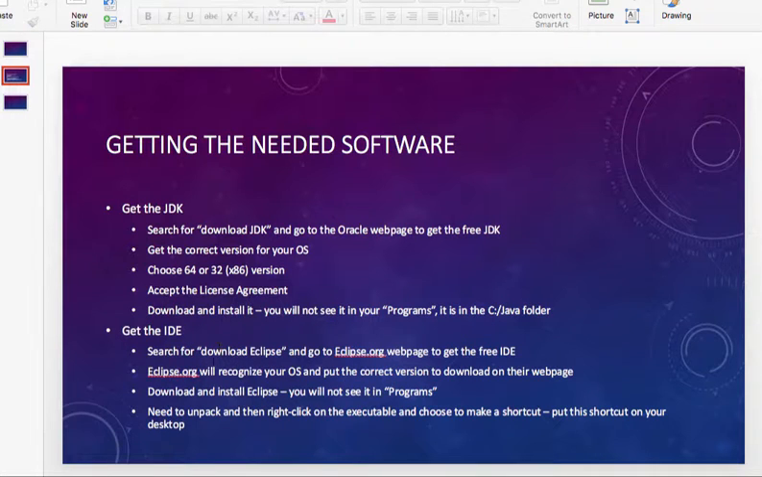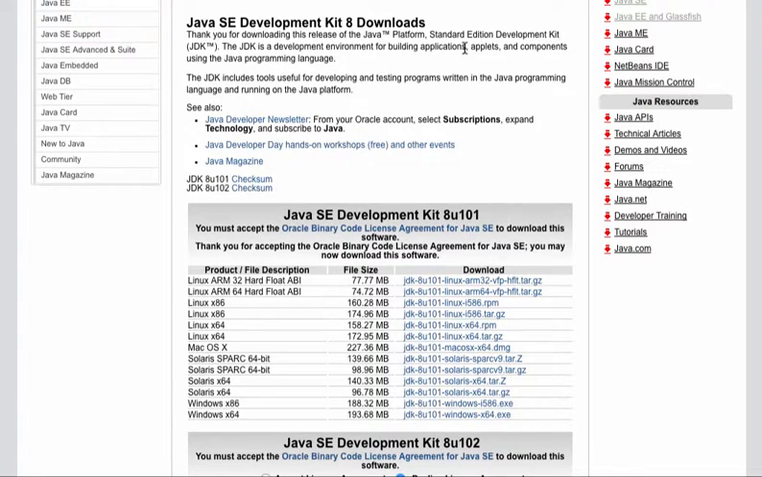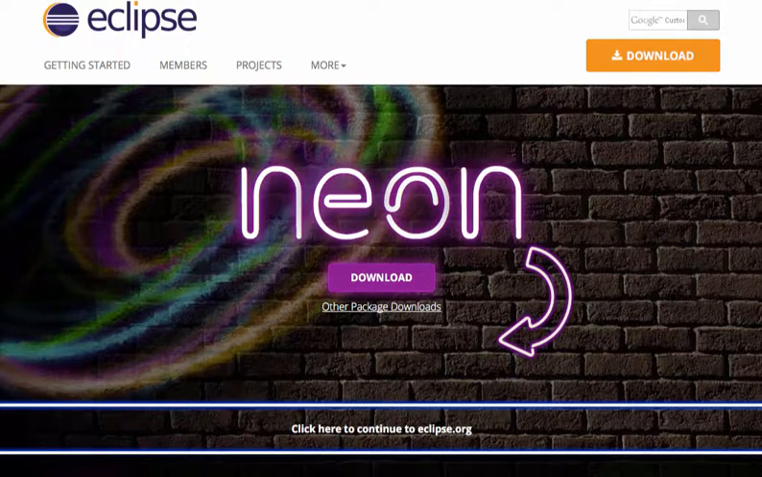The Integrated Development Environment or IDE that we'll use in this class is Eclipse. Eclipse is free and it's an industry standard IDE. So go ahead and type into Google, download Eclipse, or just go straight using the link I gave you to eclipse.org. It'll take you to the Eclipse webpage where there'll be a big button to download the latest version of Eclipse.